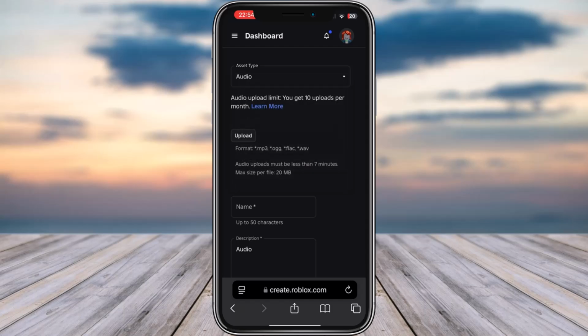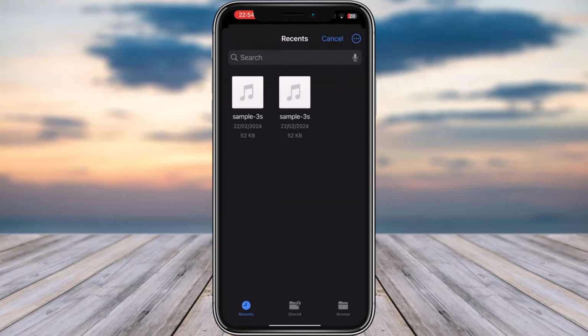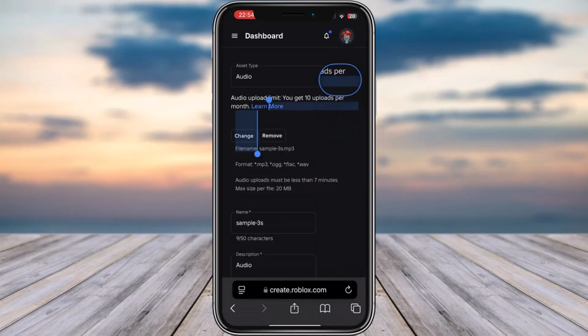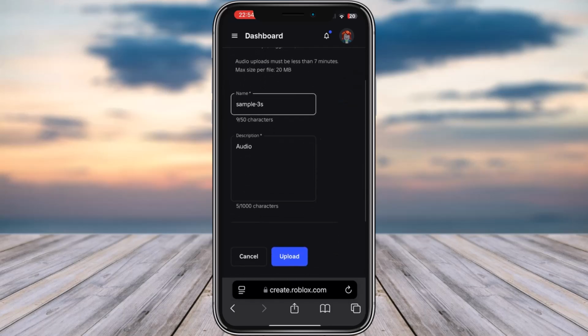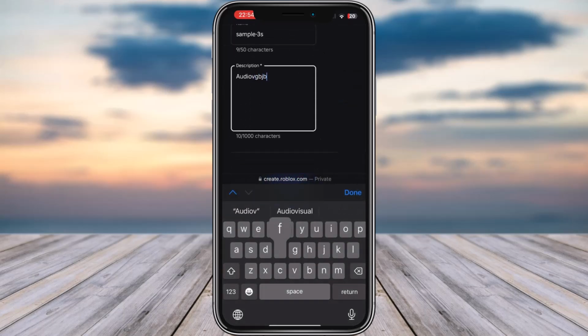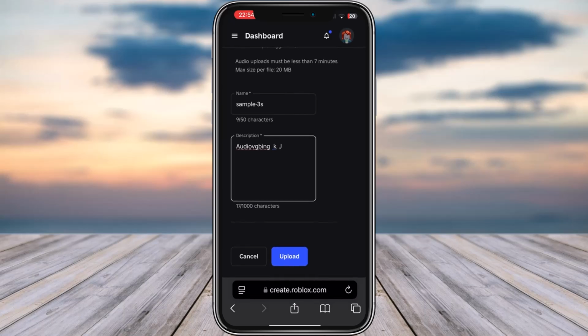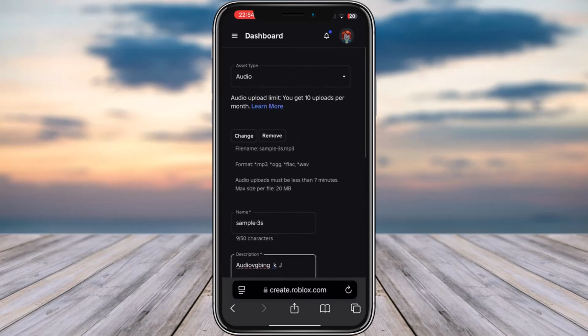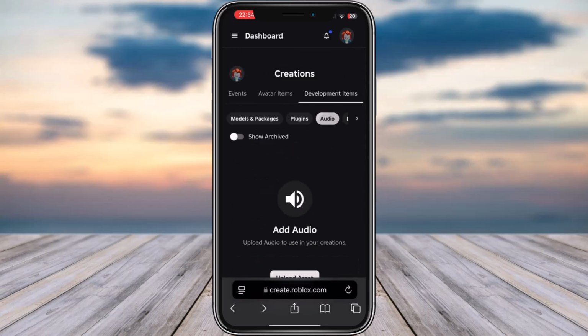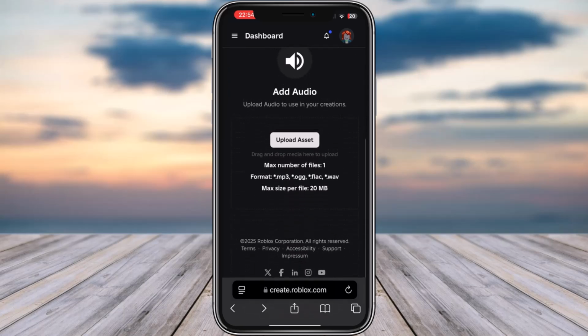You can also change. Tap on upload and this will simply open up the upload section. Add in the audio that you would like to upload. You can see the audio has been there. Go ahead, add in the character's name and description for it. Tap on upload and you are good to go. You can go back and do that as many times as you would prefer. Tapping on this upload asset would be enough.